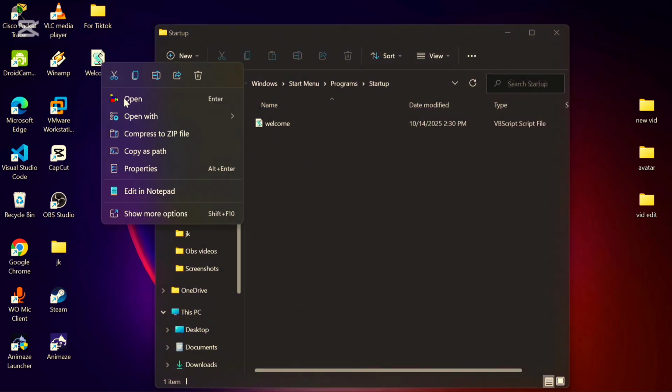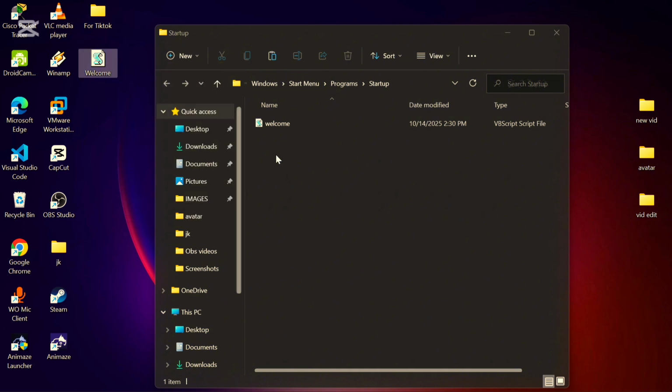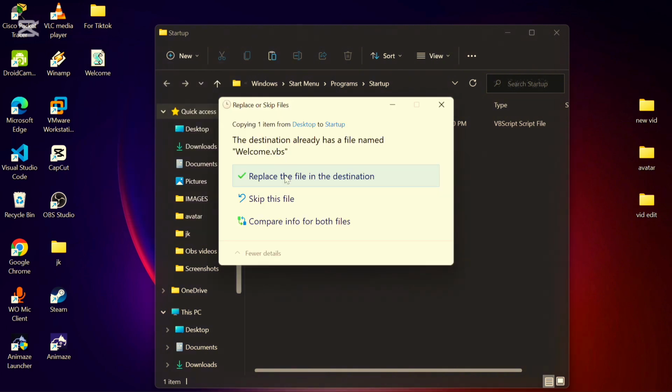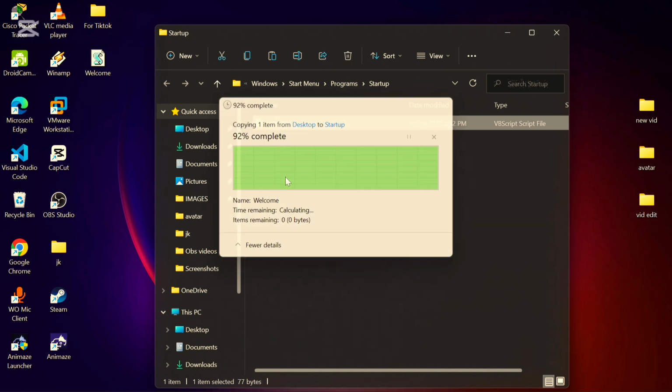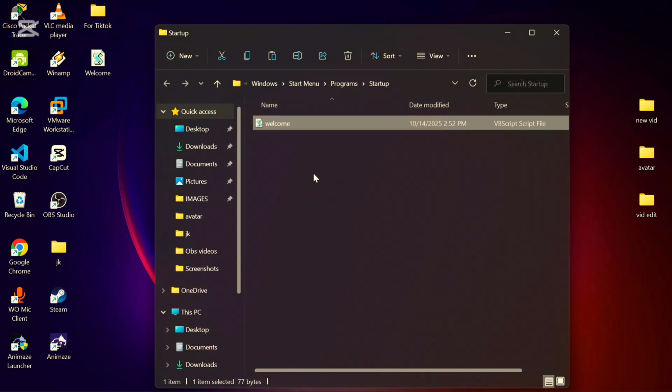It will open this folder for you, so you can copy the VBS file that we saved into the folder. Then that is it.